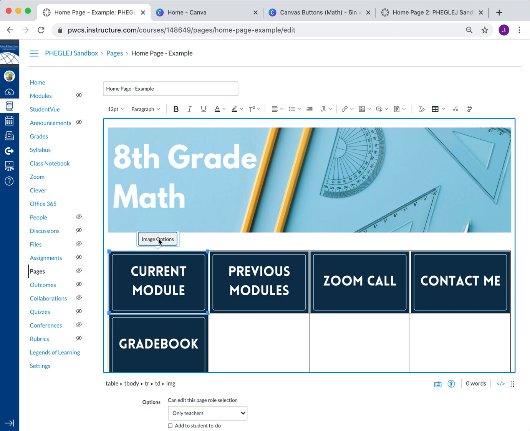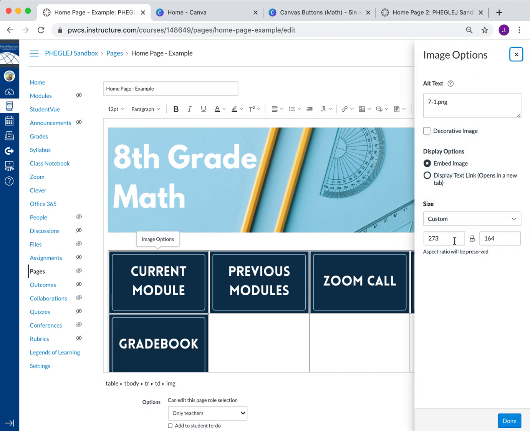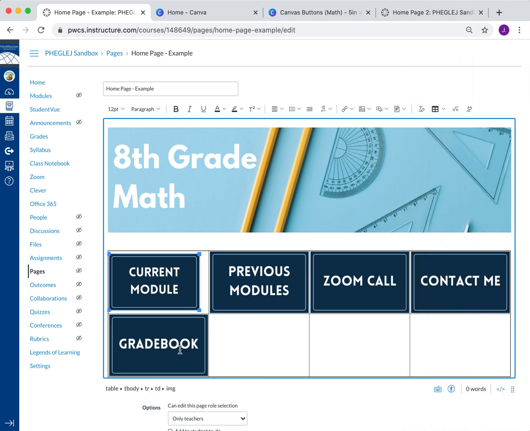I like to click on my image options and change the ratio because I have 4 and that's what they look like. They're all the same size. I might size this down to 250. I also highly recommend you come up here into alt text and you change it to what the actual button is so that if your children need accessibility, they can use the immersion reader function and it will read what you put in as the alt text. You're going to click done and it makes it a little smaller.